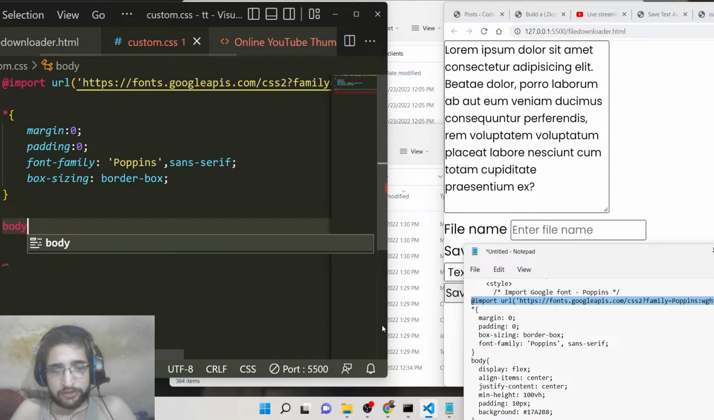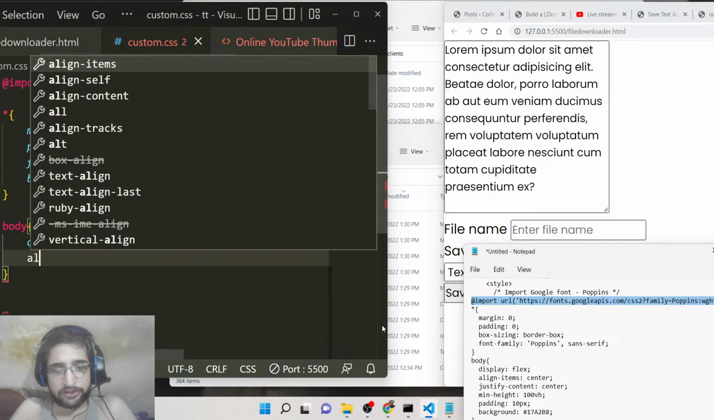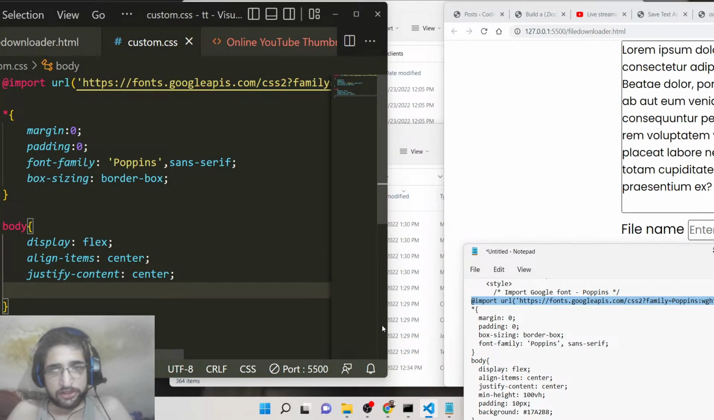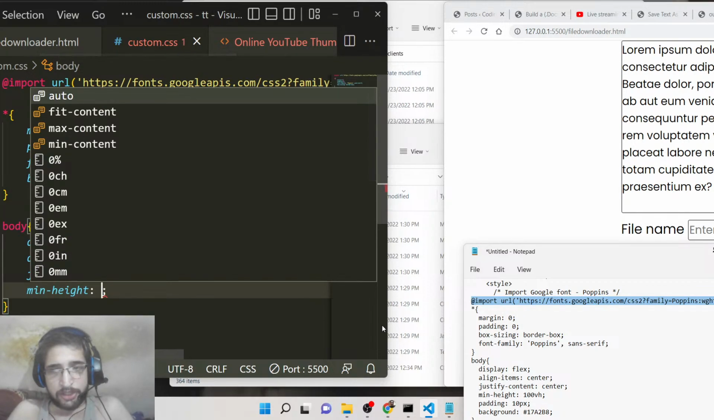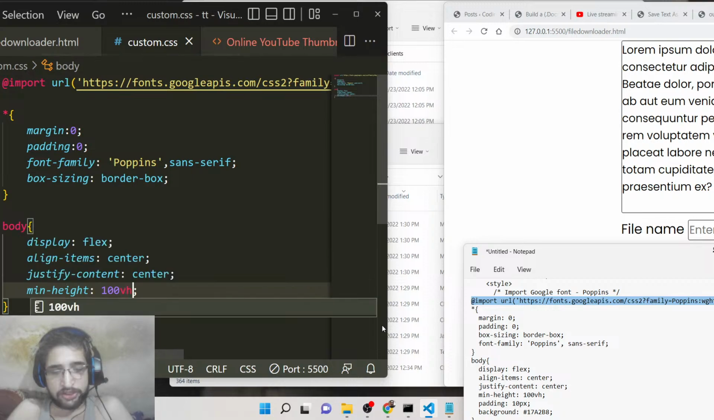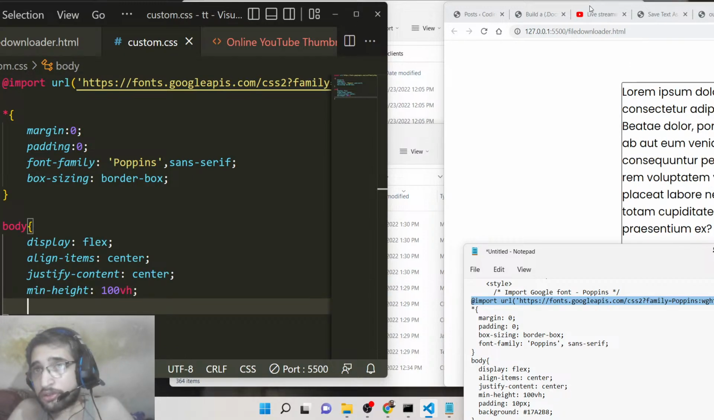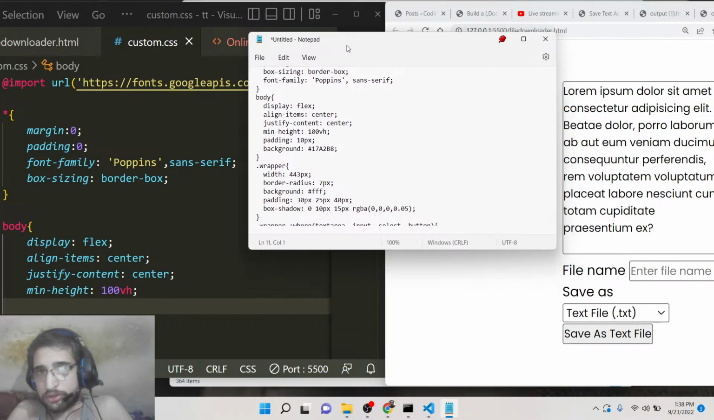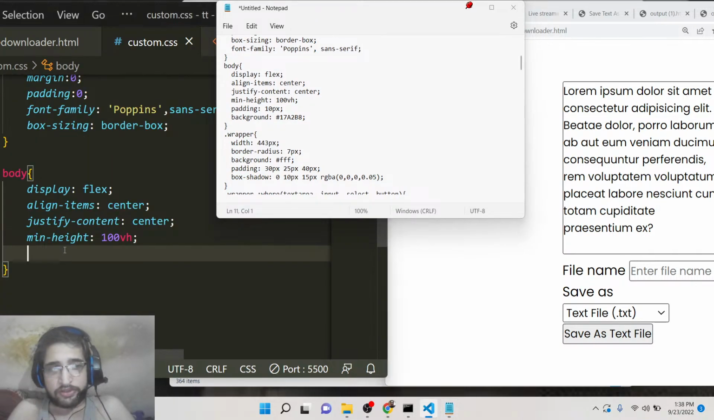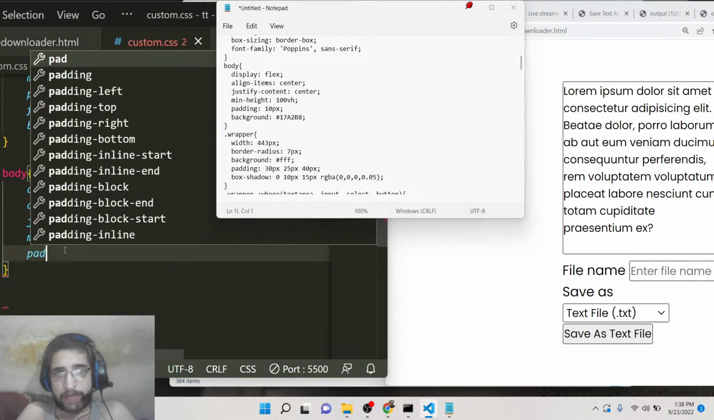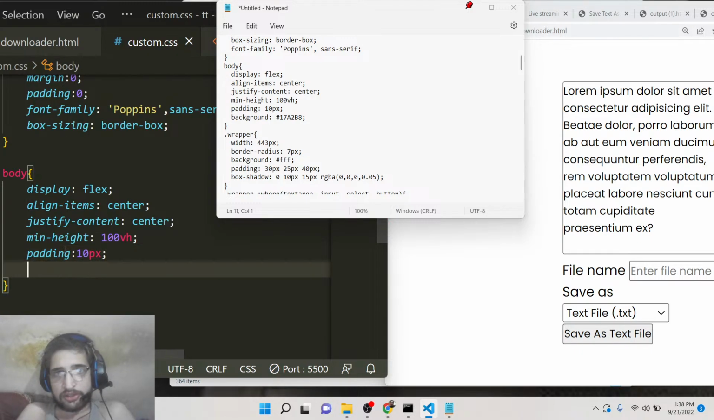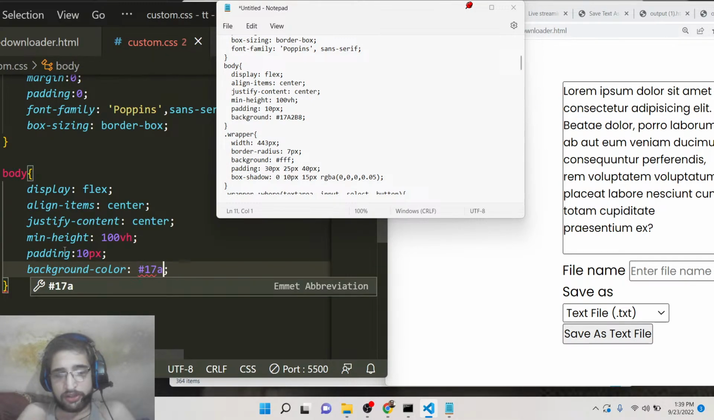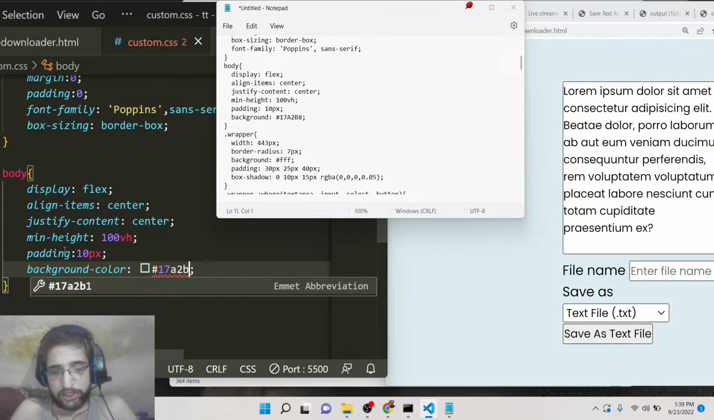After this, guys, we will target the body: display flex, align-items to center, and justify-content also center. So it will be in the center position. Minimum height will be 100vh. You can see that after this we will have padding 10 pixel, and we will also change the background color to this color, which is #17A2B8.